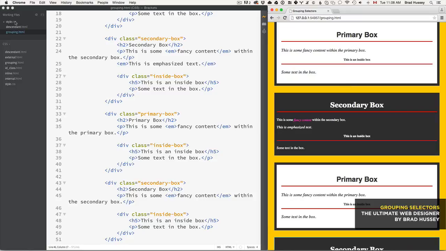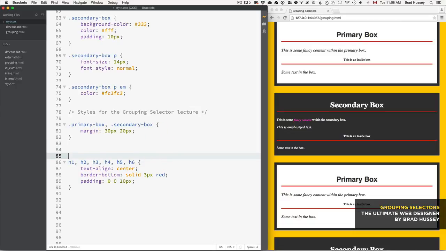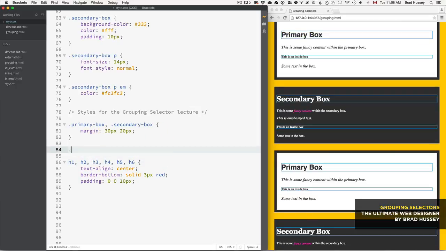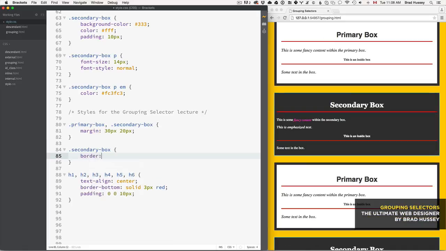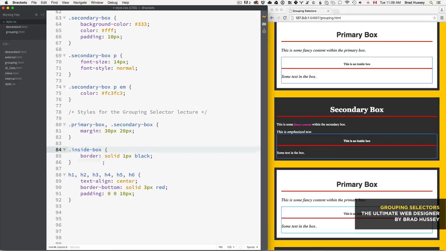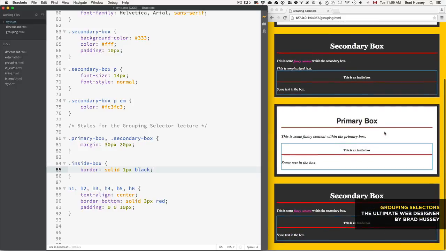And now why don't we just style that to look a little bit nicer. We're going to add a style here called the secondary box, and we'll say border, solid, 1 pixel, black. Sorry, that's not secondary box, that is inside box. So there's our inside box, and you can see the inside box in these boxes here. Obviously, you can't see the black border inside the box here, but you get the idea.